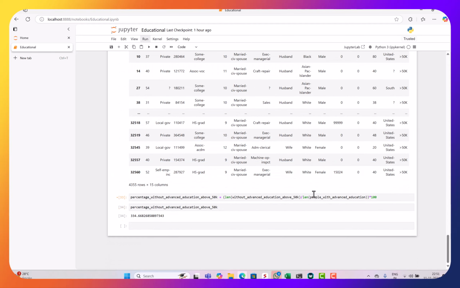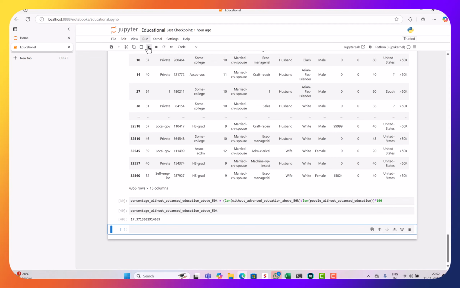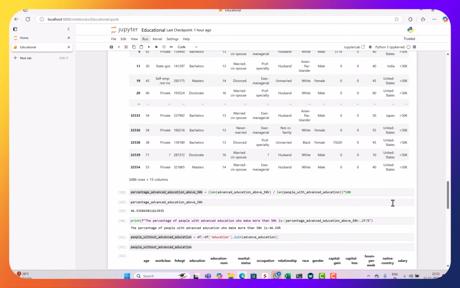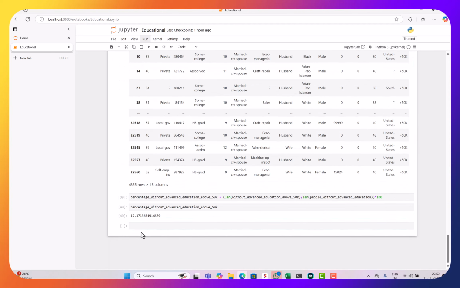One single error can cost you a huge amount of time in Python. That is the percentage, and that is what we will run. Now, if I want to print the value, I have done it before. I will copy this, paste it here, and then I will change it with the content that I want.